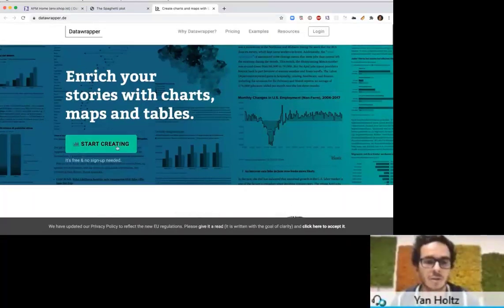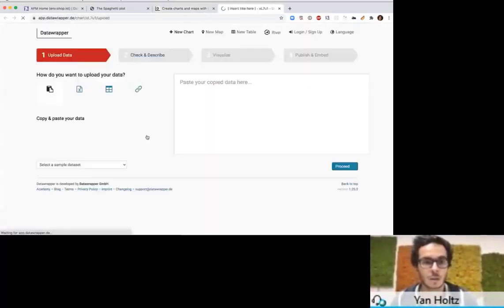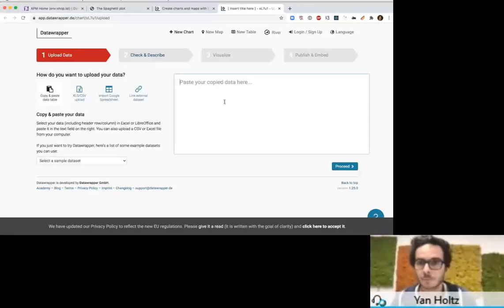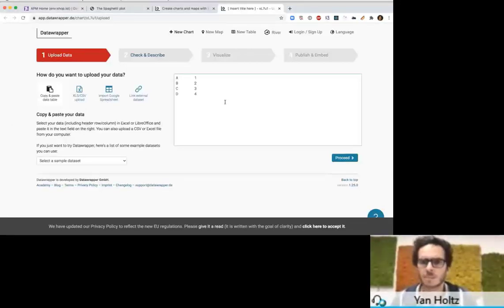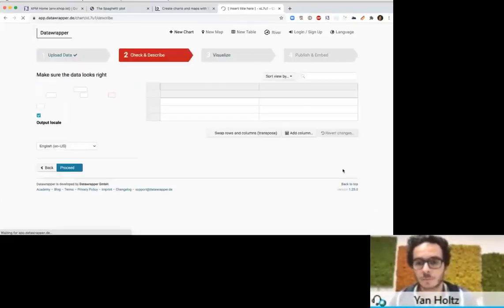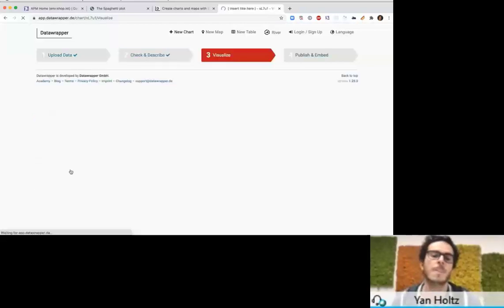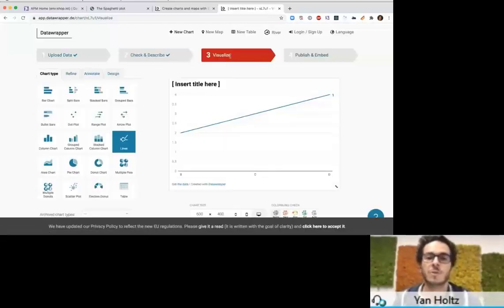So you can click on Start Creating. Then you go to your Excel sheet. You copy your very simple table and paste it here. If you don't see that I'm pasting something, please tell me. So that's step 1, upload data. Then you proceed. You check it. It's very simple, so there isn't much to check. So I can proceed. And now you're in the visualize part.